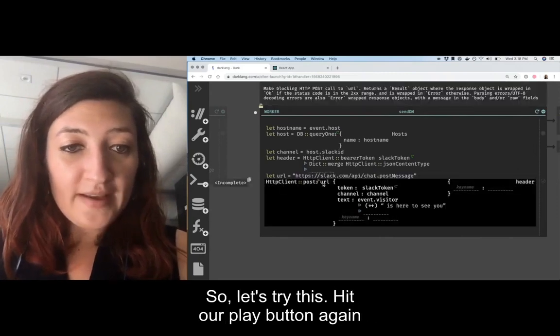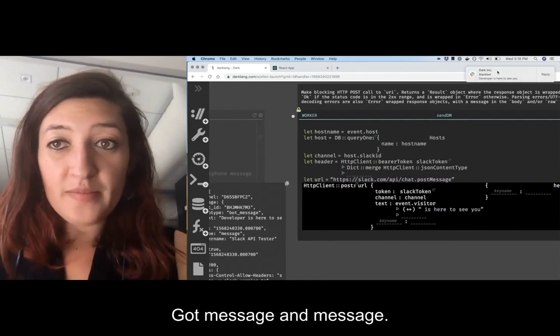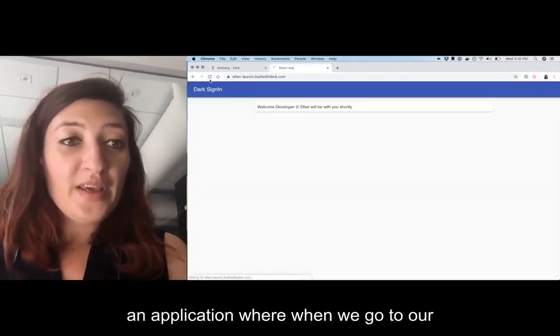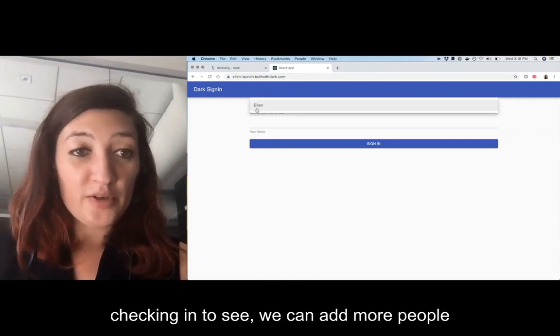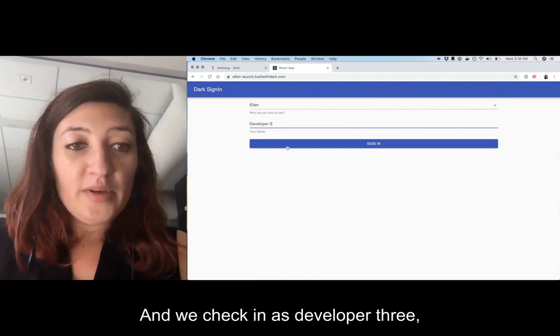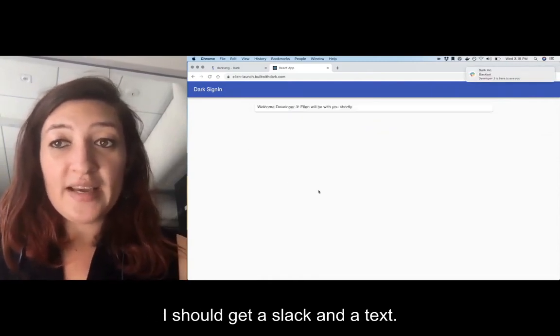So let's try this. Hit our play button again. Bot message and message. So I think now what we should have is an application where when we go to our front end, we're able to specify who we're checking in to see. We could add more people to our data store, but right now we just have me. When we check in as developer 3, it should get stored in our data store. I should get a Slack and a text.